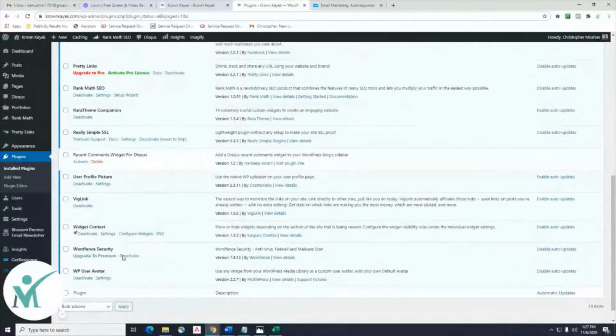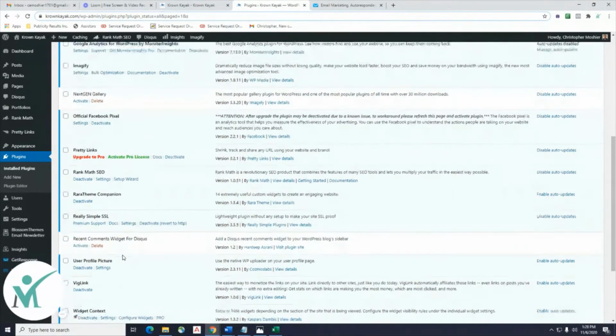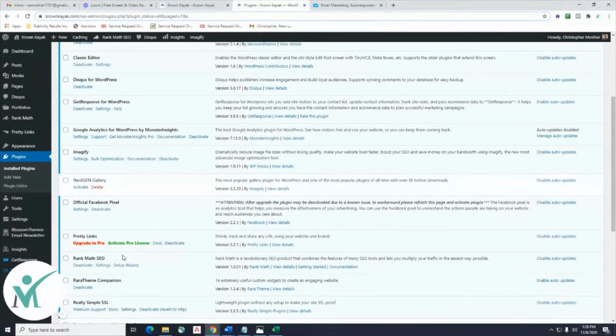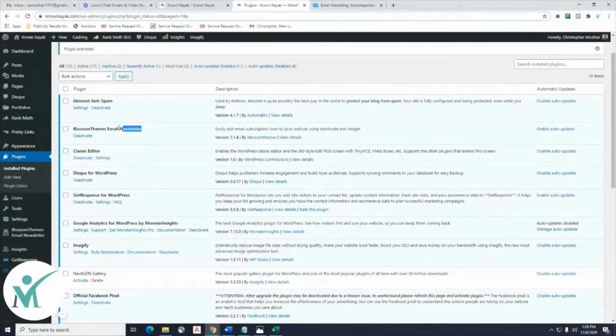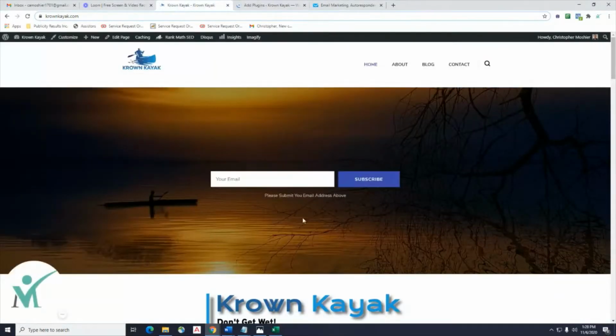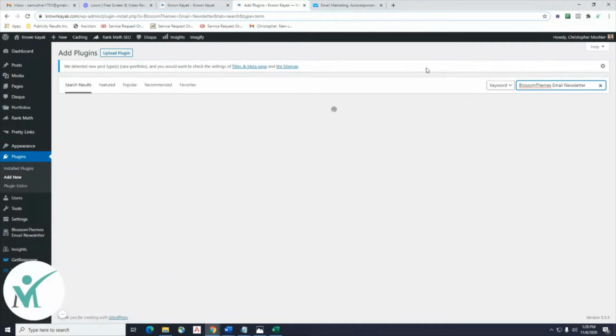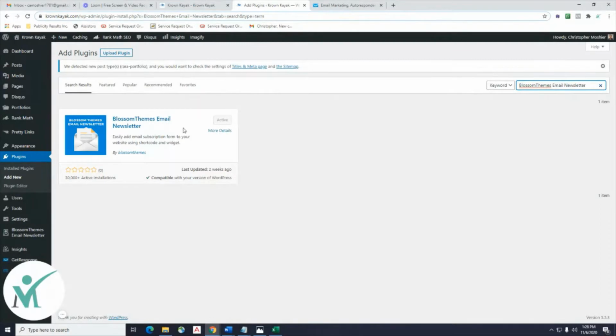I know I recommended Contact Form 7 to start, way back in lesson 1, but I changed my mind on this. So basically what you want to do is get this Blossom Themes email newsletter, due to the fact that it meshes with the theme better. And basically what we're going to do is this right here. So just do a search for it. Okay, there it is. You know how to do it, right? You just download it and activate it.